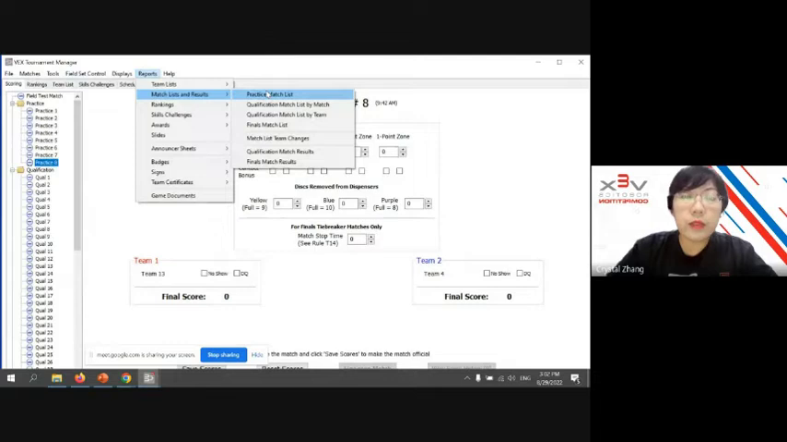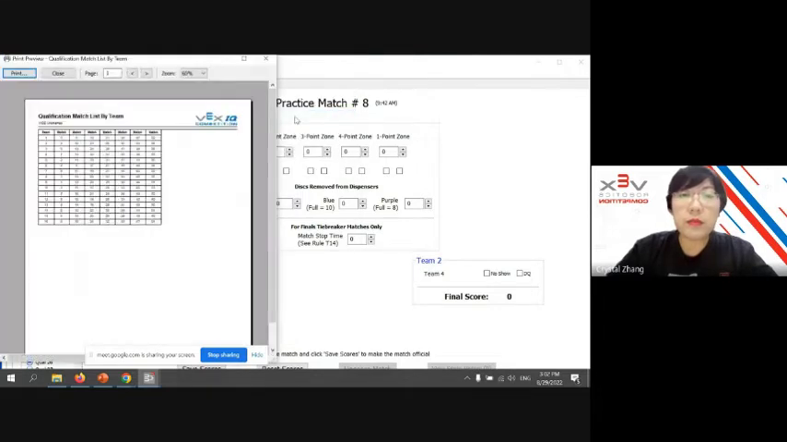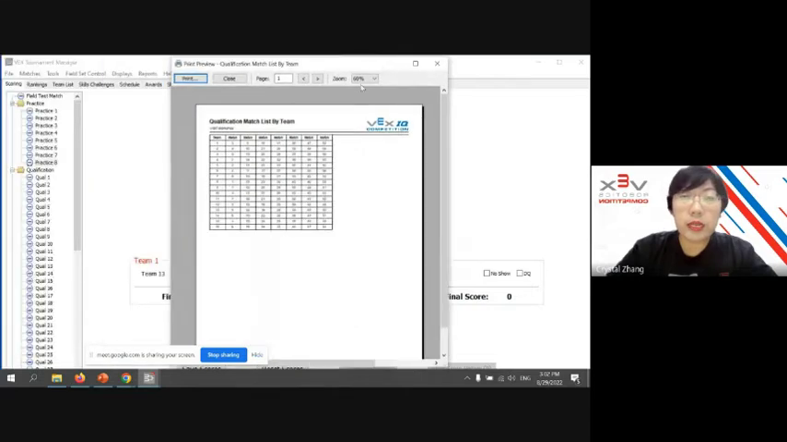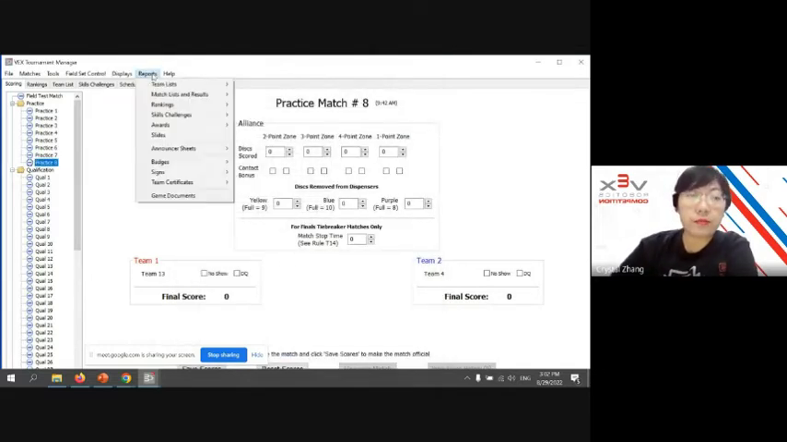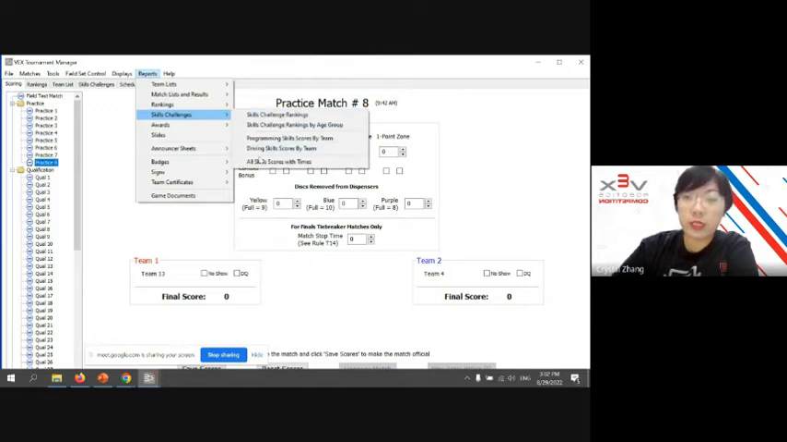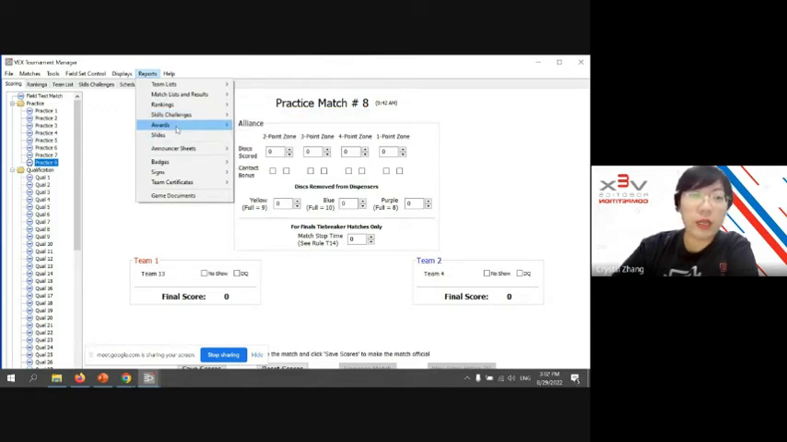You can also generate the practice match list, or you can check the match list by team. So here is the by team information. Okay, so that's the reports. Of course, you can also use that to do some rankings, skills ranking, or some slides for award ceremonies, awards summary, and other information.